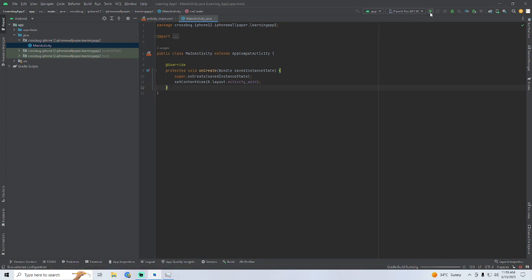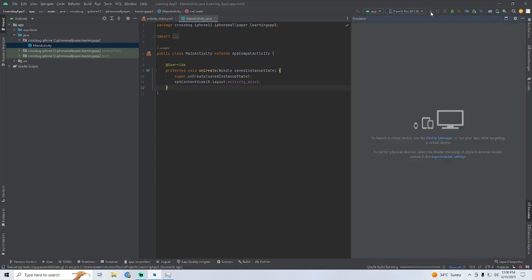Or this is the emulator I have installed. It's a Pixel 6 Pro mobile, and whenever I click on this, it will run my app in the emulator. I will show you that. Just give me a second. The Gradle build is finished. Now I'm gonna run the application. I will click on this.